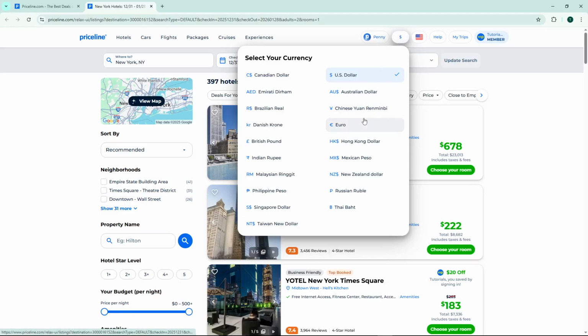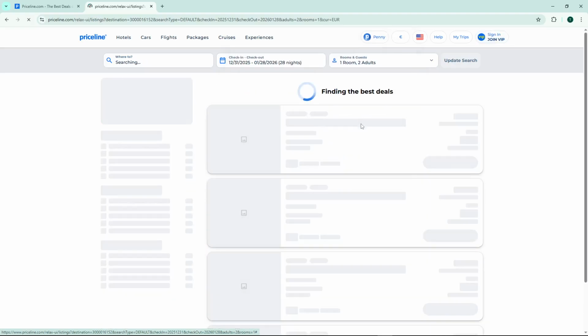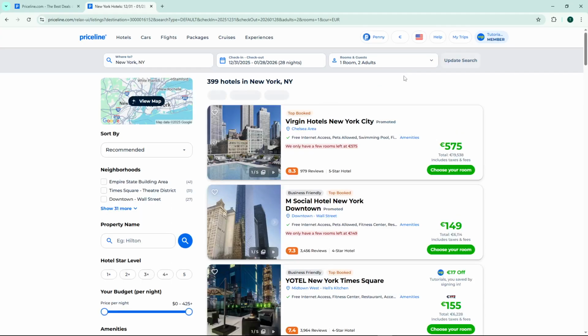This menu typically includes major currencies from around the world, such as euros, British pounds, Australian dollars, Japanese yen, and many others. Browse through the options and select your desired currency by clicking on it. After you've made your selection, give the site a few moments to update. Priceline will automatically refresh the page and convert all displayed prices to your chosen currency.